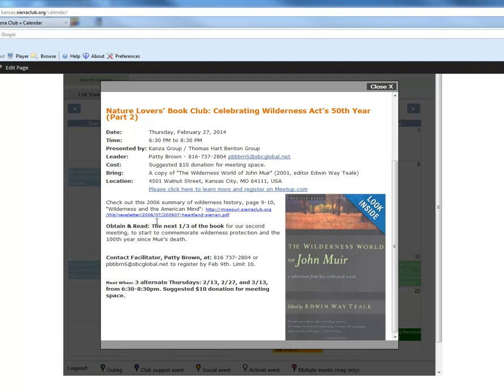where you can get more information about it, and how, this is important, how you can reserve and register on the Meetup site for outings. Now, outings are a joint committee effort by the Kansas group and the Thomas Hart Benton group. So they use the Meetup technology for their registering, etc.